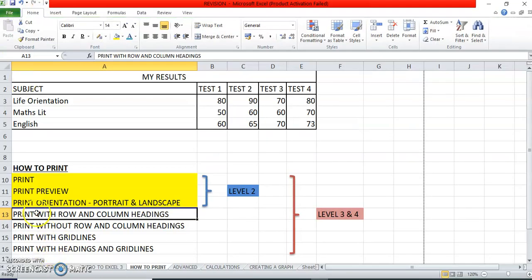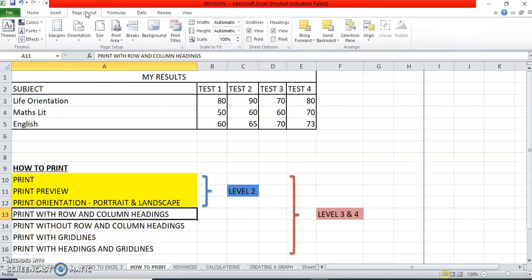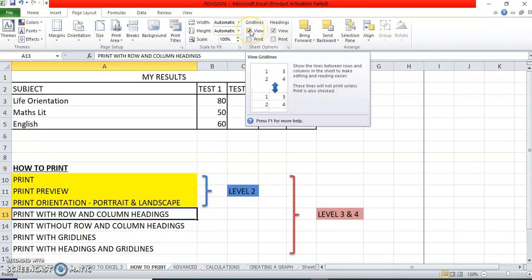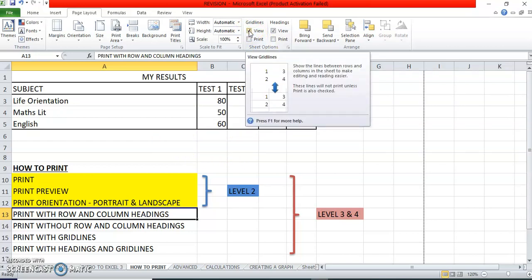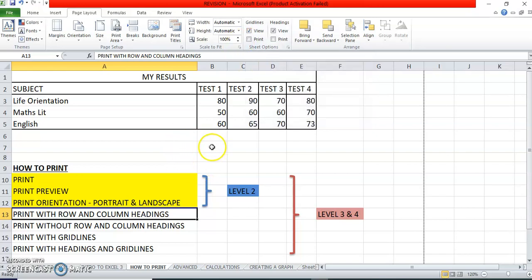So what do they want us to do? They want us to print with row and column headings. How do we do this? We click on Page Layout, and on the far right you'll notice there are two little sections under Sheet Options. It says Gridlines and Headings. You'll always notice that the View has to be ticked, so we never untick the View button. When they're talking about grid lines, they're talking about these lines here, where your cells are. I'm only unticking the View for purposes of understanding what happens to those lines, but please do not touch the View ticks.